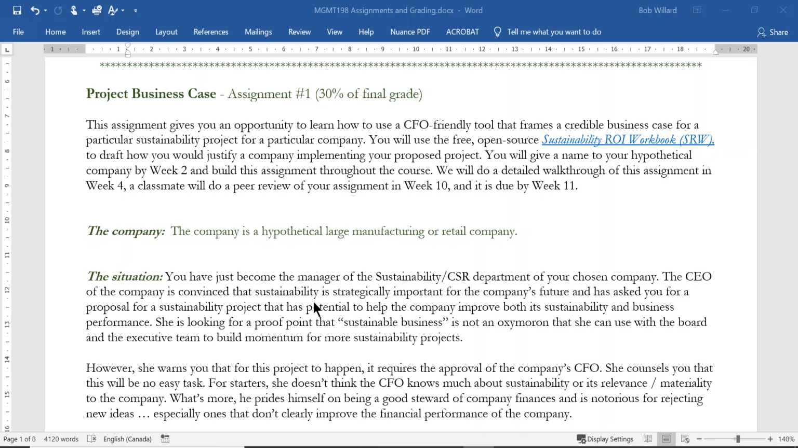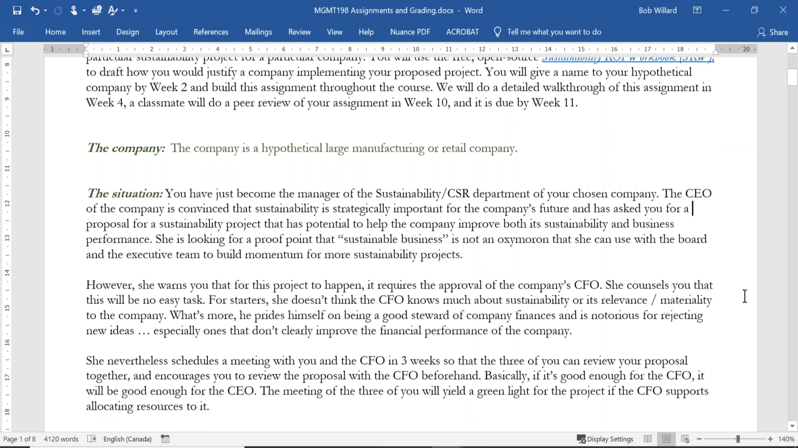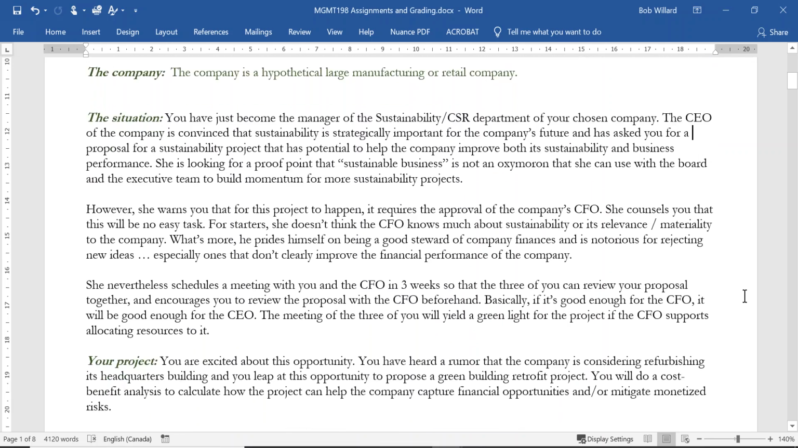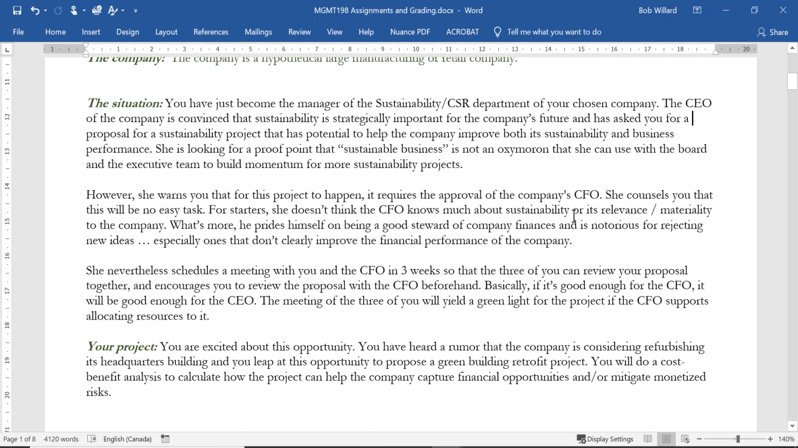A fairly new CEO has come into the company and is keen on sustainability and would like you to propose a project that would help show that sustainability and projects related to it are good for the company. However, she anticipates that the CFO is not quite as keen on these kinds of things as you and she are. So she says that for you to have this project approved, you need to make sure that the CFO is on board and encourages you to have that kind of conversation with the CFO.